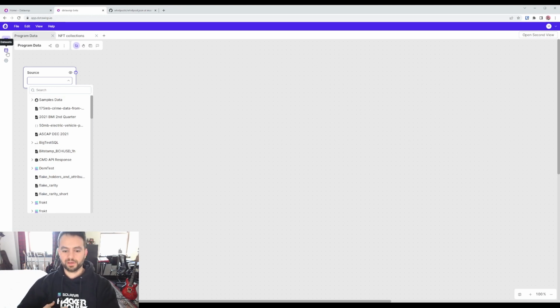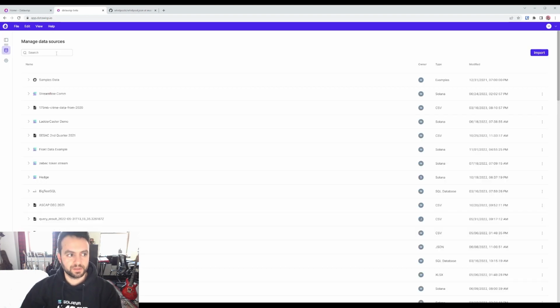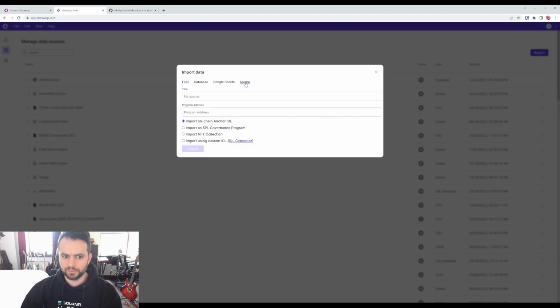One of the reasons that we like Solana is because it's fast and cheap, obviously, but also data is structured really nicely and easily for the purposes of data analysis. So if you click here on the data sets section, you can click import and then go to the Solana tab. Here we're going to be importing some data from Orca. So I'm just going to call it Orca. And then I've got a program address that I will copy and paste in here.